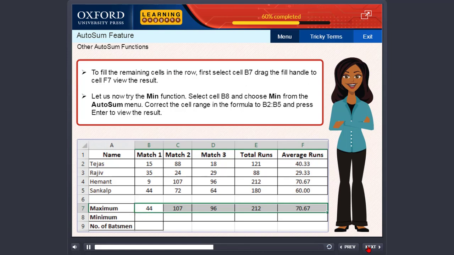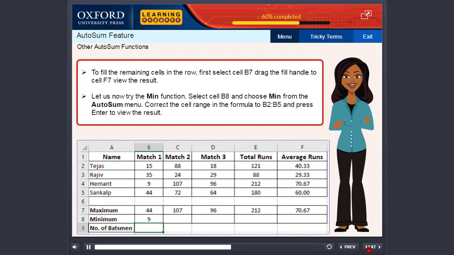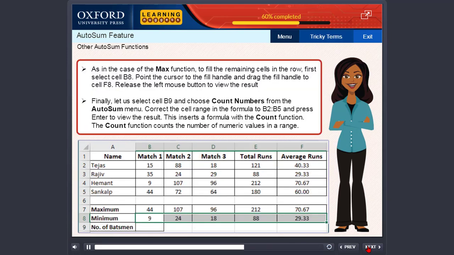View the result. Let us now try the min function. Select cell B8 and choose Min from the AutoSum menu. Correct the cell range in the formula to B2 to B5 and press Enter to view the result. As in the case of the Max function, to fill the remaining cells in the row, first select cell B8. Point the cursor to the fill handle and drag the fill handle to cell F8. Release the left mouse button to view the result.